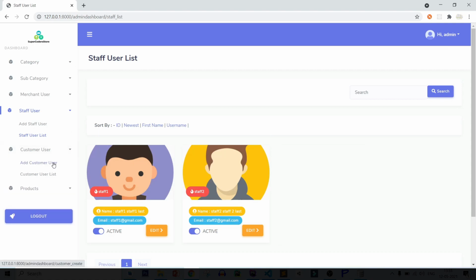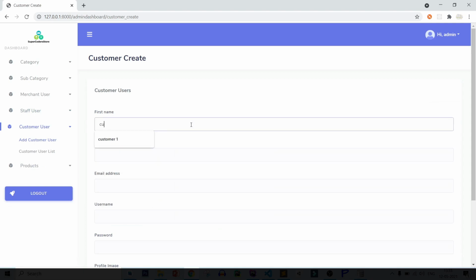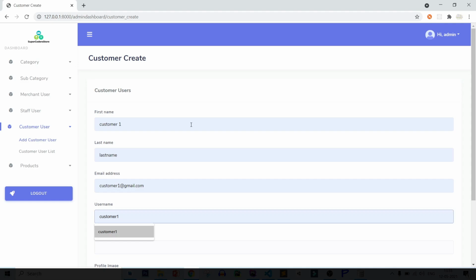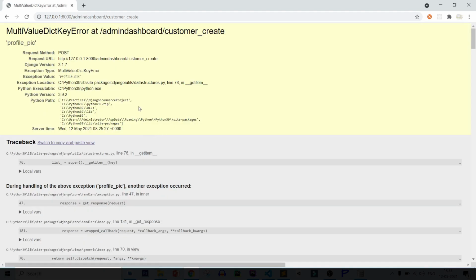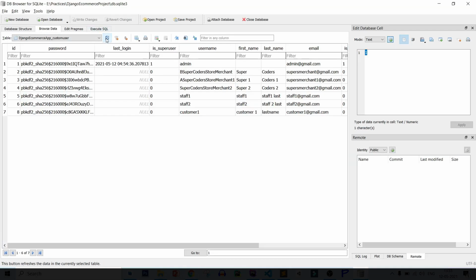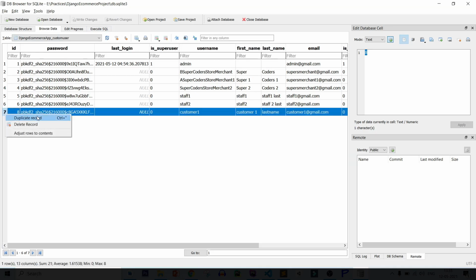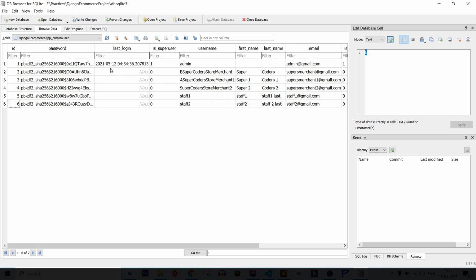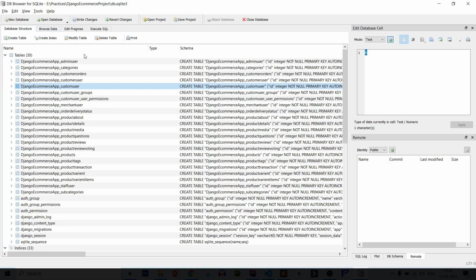Let's work on custom user, customer user, add customer, customer 1, customer last name, customer 1, customer 1, customer 1. Okay, I didn't select the profile pic. So customer 1, select the profile image, and I think there is a problem again. Refresh page, it again inserted. So delete the record, write changes. You can also add validation for better understanding. I didn't add some validation, but I will add in future topics.